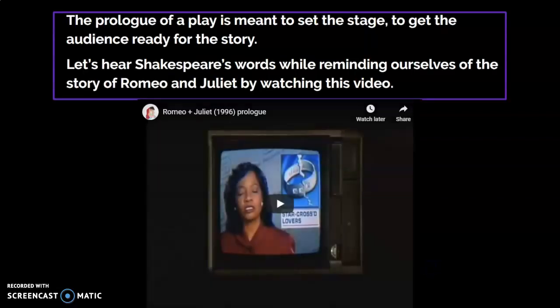Now, the prologue of a play is meant to set the stage, to get the audience ready for the story. I want you to hear the prologue before reading it, because this was written to be a play, to be performed, to be heard before really read. So let's hear Shakespeare's words while reminding ourselves of the story of Romeo and Juliet by watching this video.